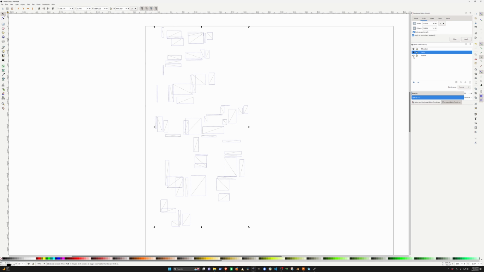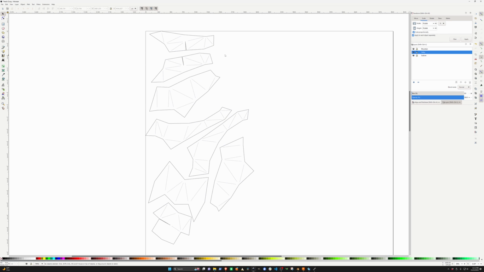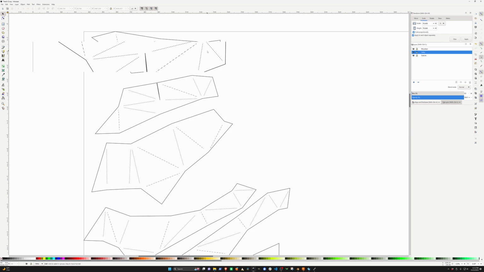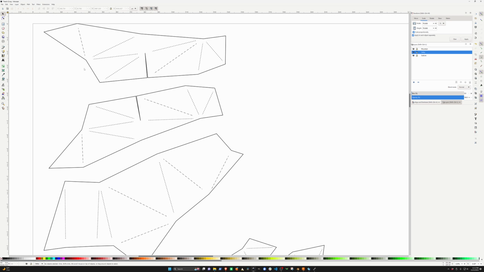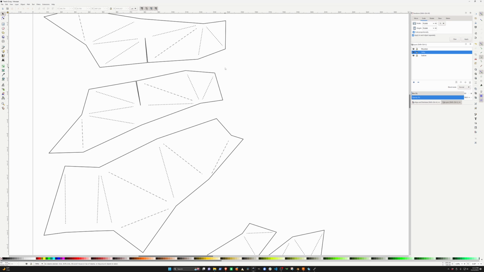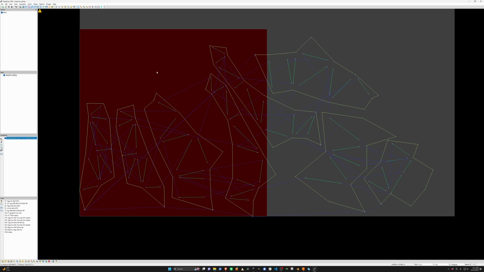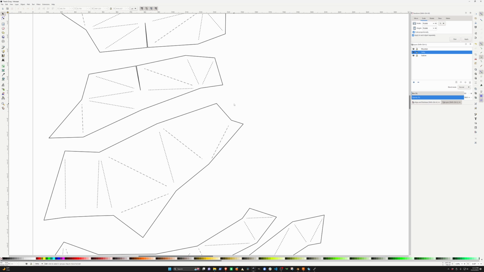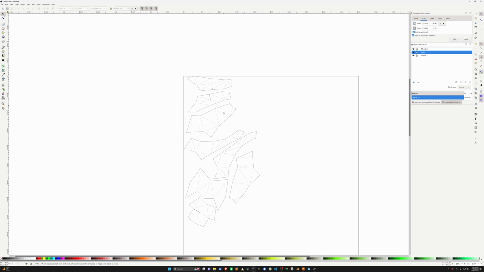Okay. And if I turn back on the outline, what you'll see is now I have an outline with a bunch of internal slots in it. And I took this file and exported it as another SVG, and I brought it into SheetCam, and I rotated it in SheetCam, and this file here is the parts that I'm going to work on today.